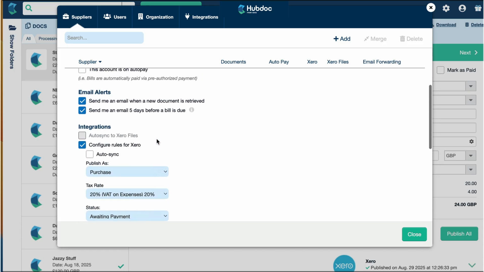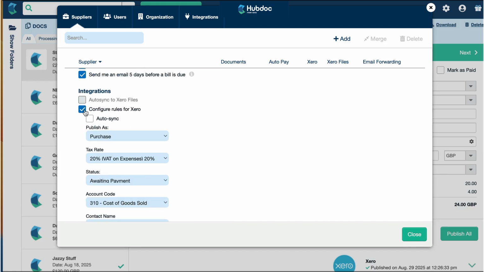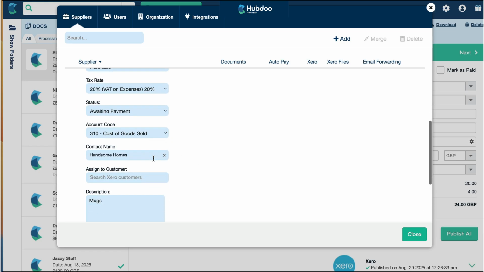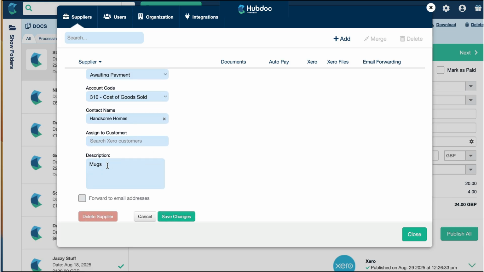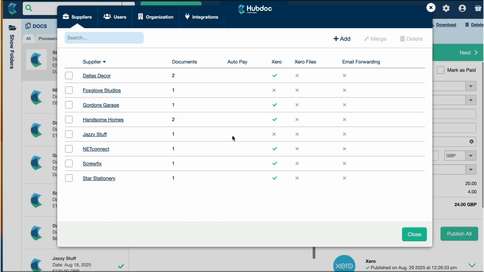And then we can also say, so we're talking about, just a reminder, Handsome Homes here. Ignore autosync. When we are sending the document to Xero, what do we want to do? We want it to go through as a purchase. We think that's what the VAT rate will be. We want it to be a waiting payment, cost of goods sold, contact name. We might not want a description, but we can always change that and save changes. So next time you get a document for Handsome Homes, it'll go to the right place because there's only one, and it will fill in some of that information.